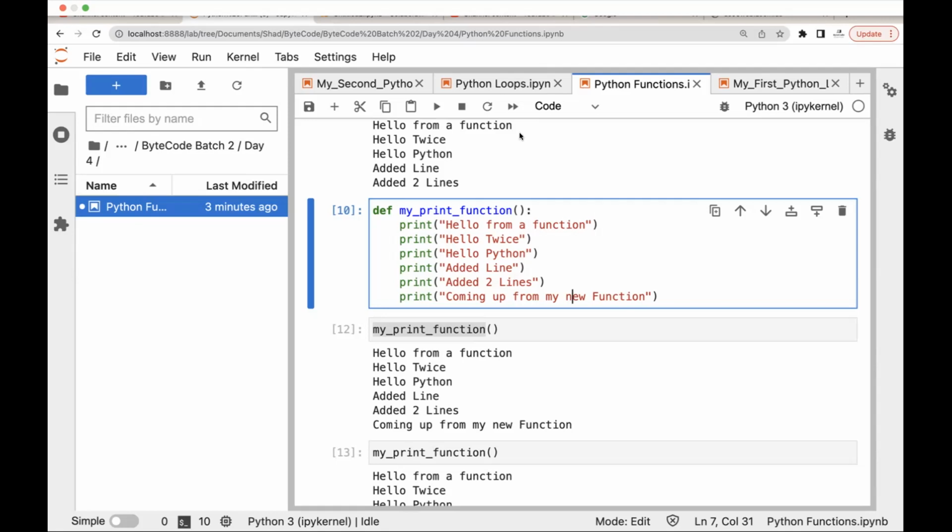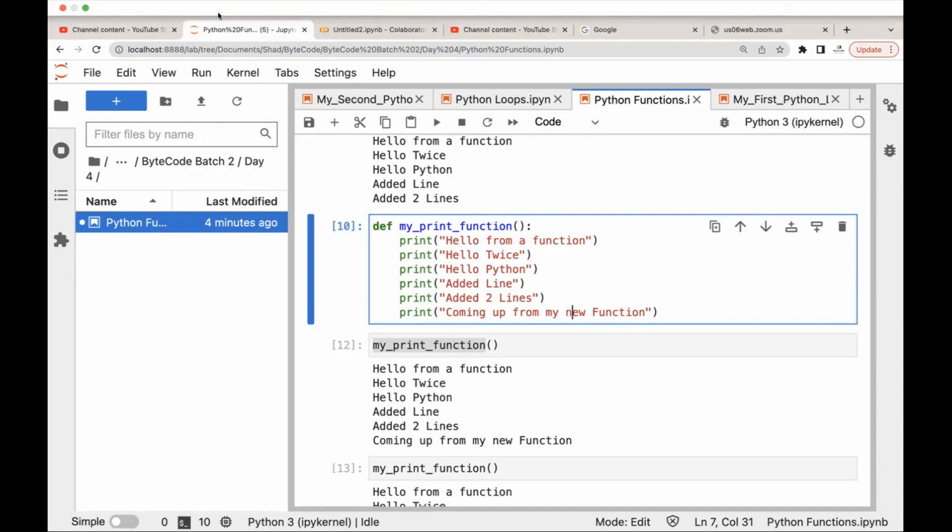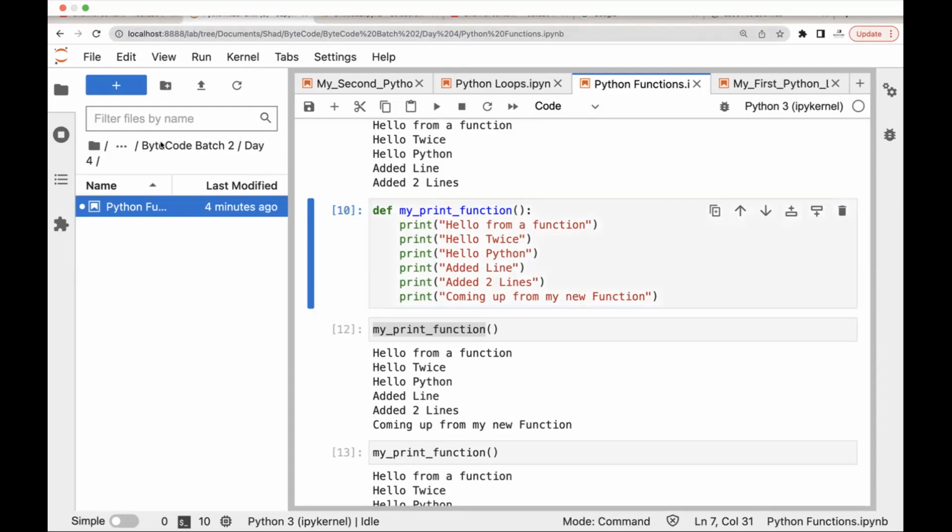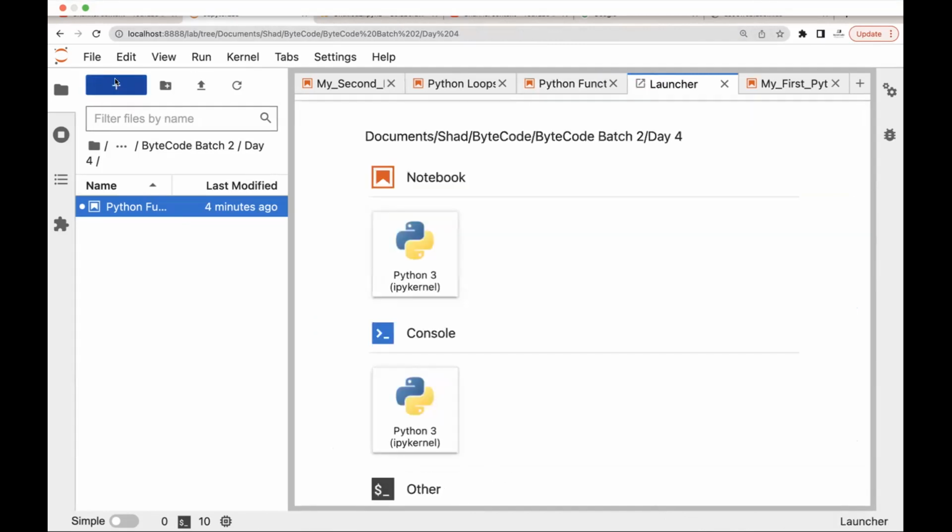Could you show again how to make a new tab over here? Like you made a new file, right? Basically, you just have to click this big plus sign. For some reason I'm not getting it. In the new notebook section, you have to say Python 3 notebook. Okay, let me check.